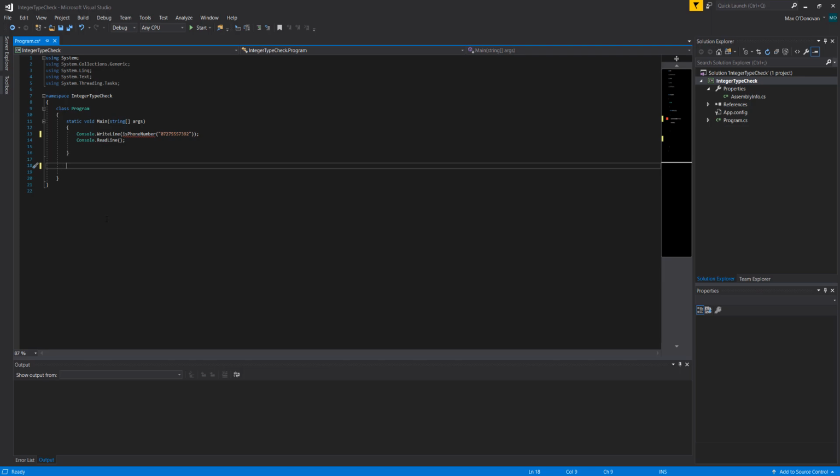Before we make a function to check if the phone number is valid, we're going to make a function to check that the number is valid. And what I mean by valid, I mean each character of the string consists of a 0, 1, 2, 3, 4, 5, 6, 7, 8, or 9, like in a phone number. So this is how we do it.